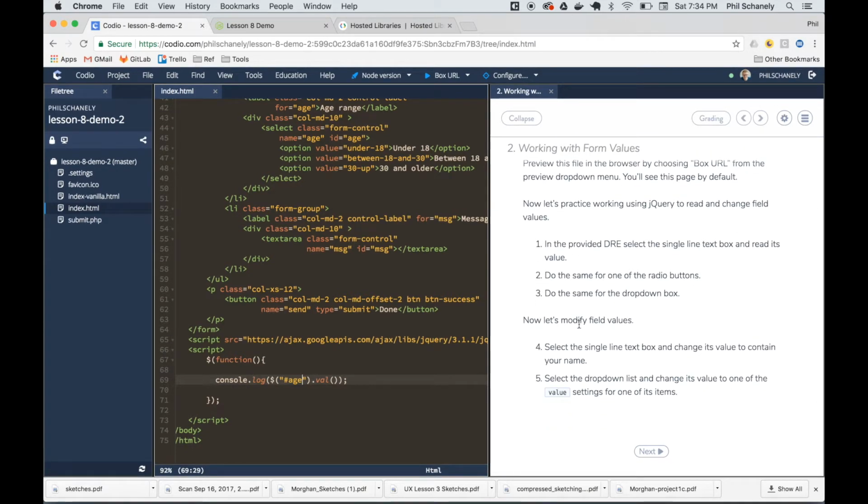So for example, let's try to write a value into that single line text. So that was the name field. And we don't need to console log anymore. We're not trying to read the value anymore. So I'm pulling out the console log. But now if I want to populate a value, if I want to write a value into it, I'm going to pass something into the val method here, like Phil Shanley.